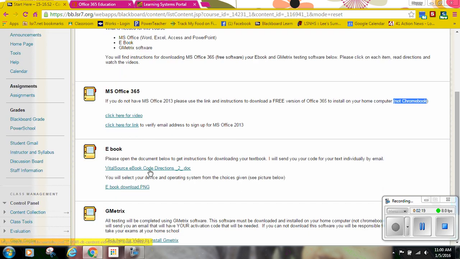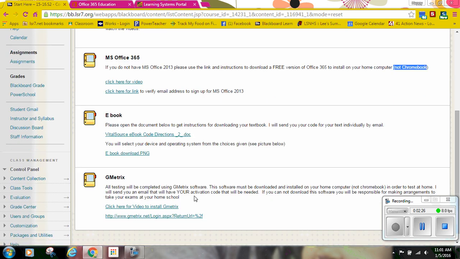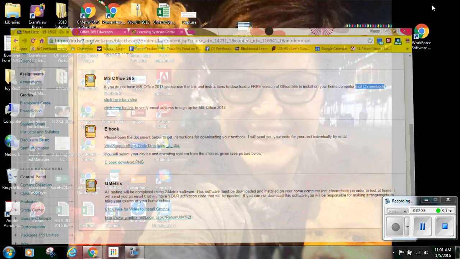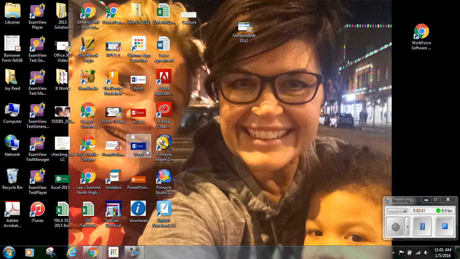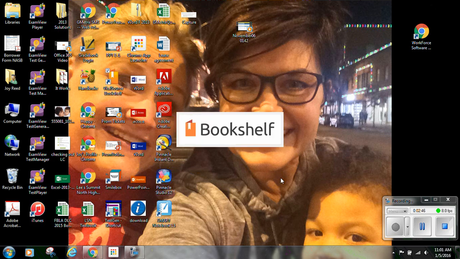From here you have an ebook. I have emailed you a code for your ebook as well as a code for Geometrics. Check your email and get those codes, and then you can download your ebook. Okay, here are directions, and then please select the device and operating system, and then there's options that you have here. Once you get that downloaded, it will look something like this on your computer, and it will open up.